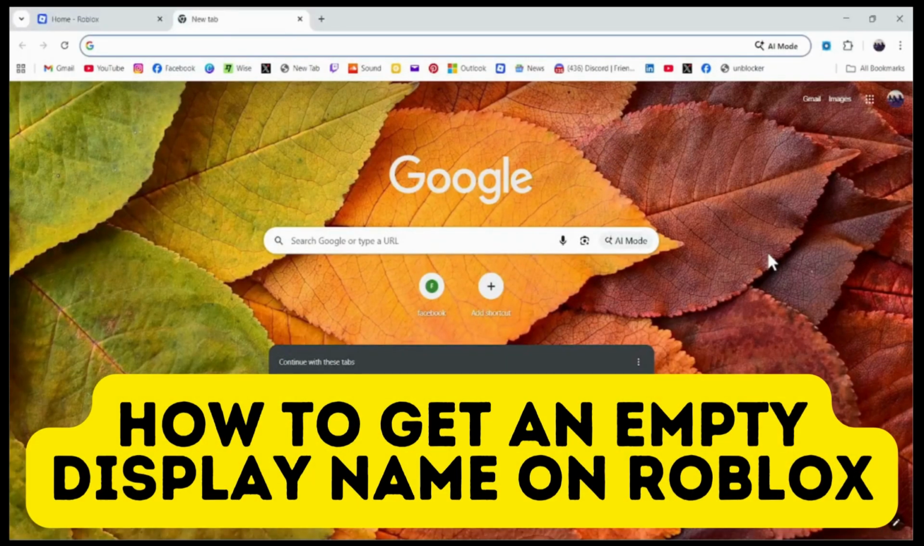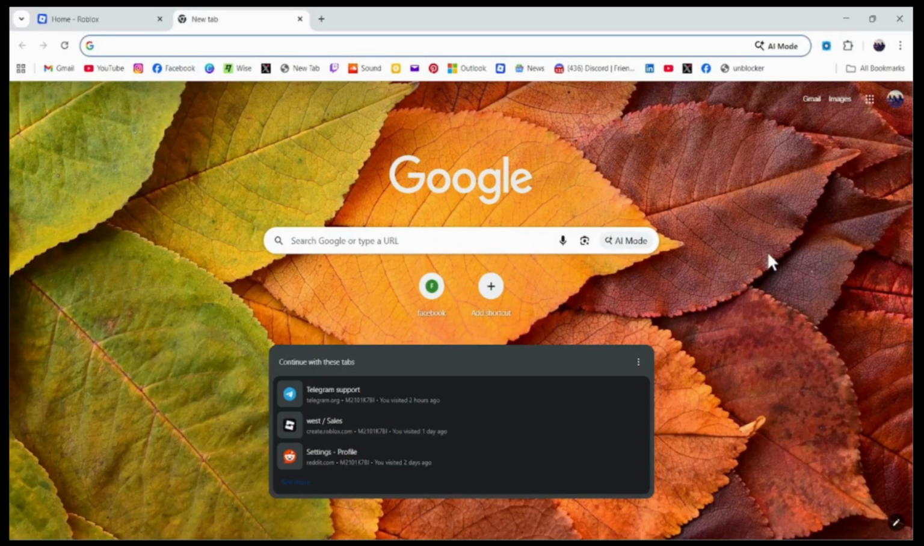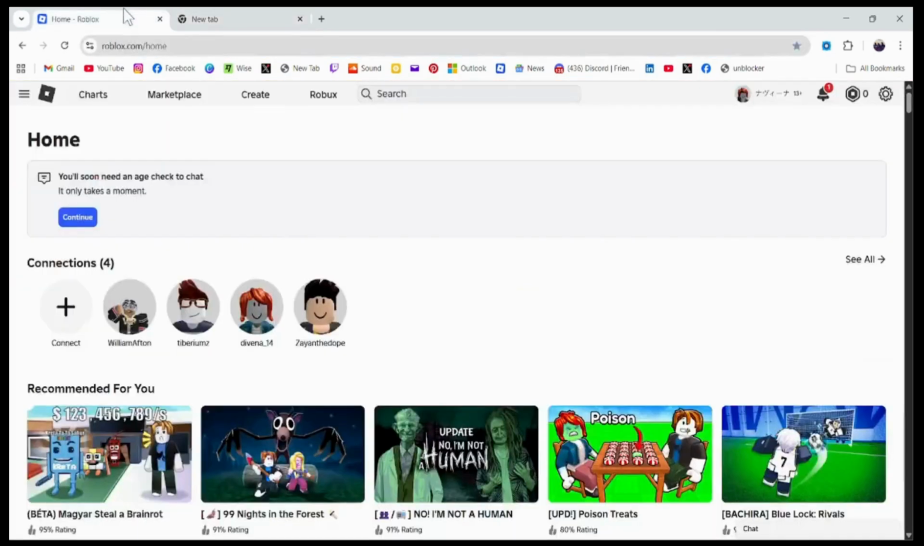How to get an empty display name on Roblox. So if you want to get an empty display name on your Roblox, then what you need to do is first make sure that you have a stable internet connection. After that, you need to open up your Roblox and make sure that you're logged into your account.